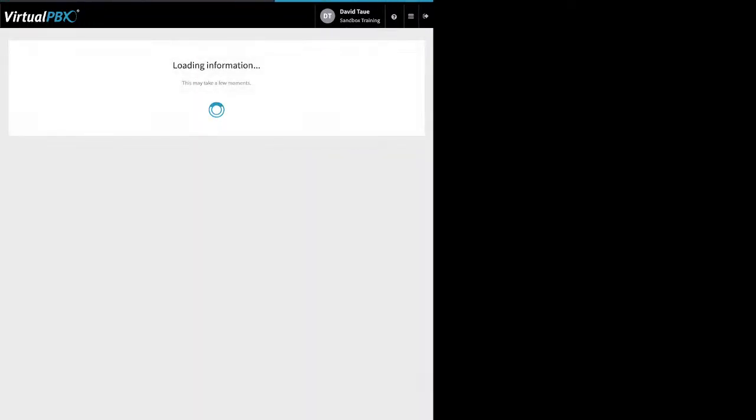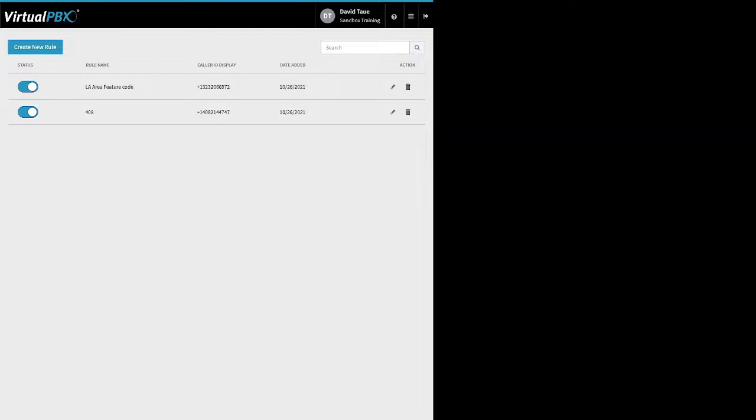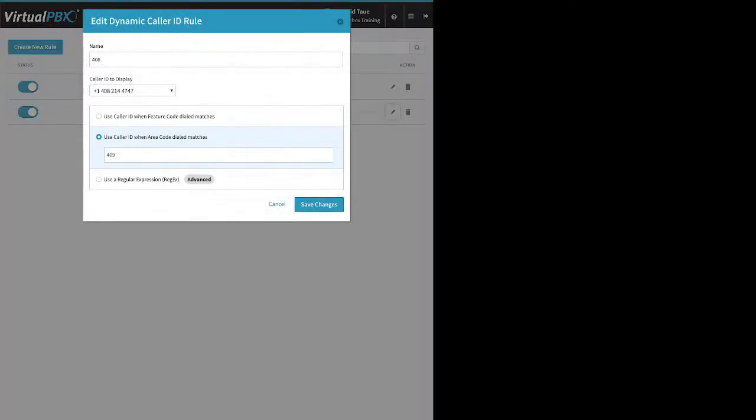Right. Dynamic caller ID, this is a plan-specific feature. This allows you to create rules to change the outbound caller ID for your VoIP phones. Click edit here. So this rule, I called it 408 because I selected a 408 phone number on my account from this pull-down list, and I simply said, whenever my staff members dial a 408 phone number from their VoIP phone, automatically change their outbound caller ID to this 408 phone number I selected. Click on Save Changes.